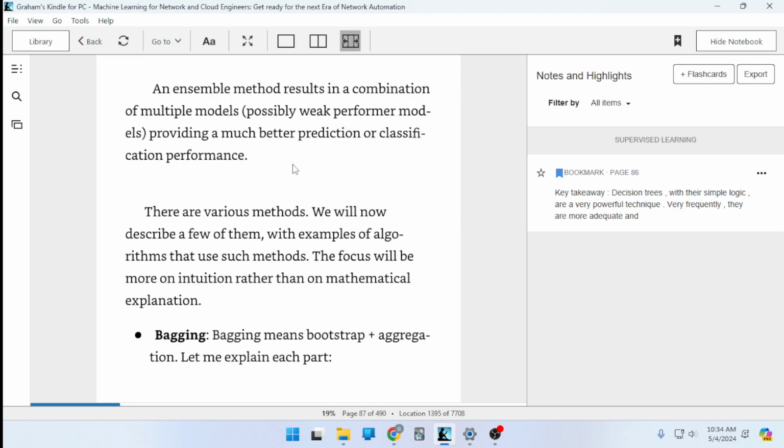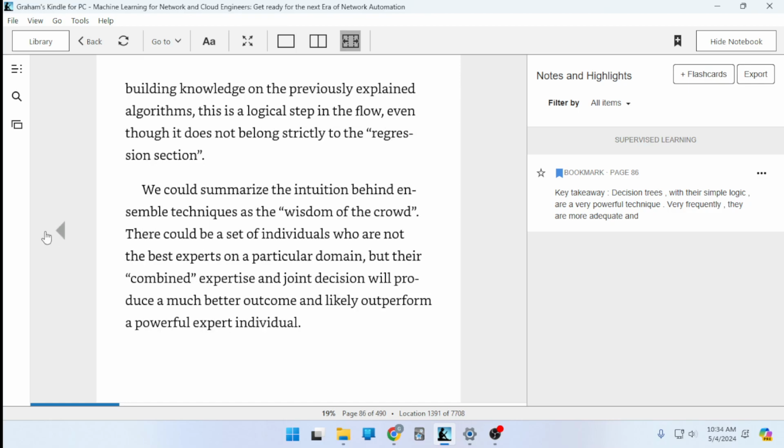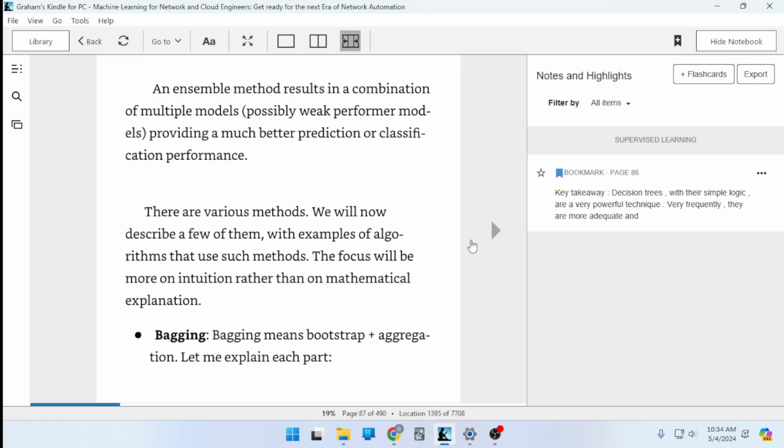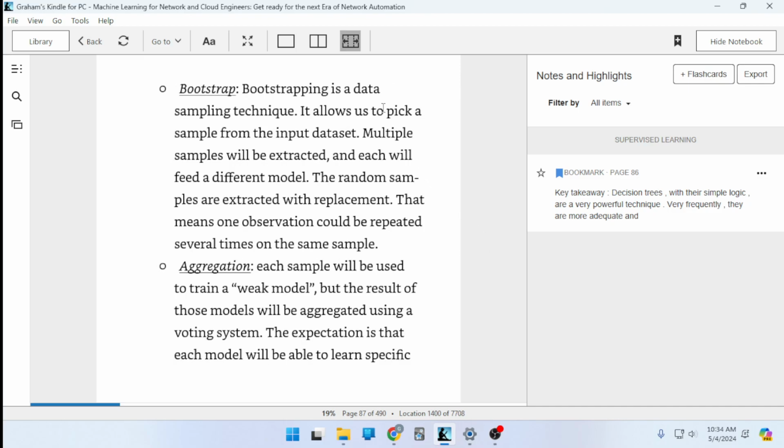So the first method for an ensemble, for getting the wisdom of the crowd, is bagging. Bagging means bootstrapping and aggregation. Let me explain each part.